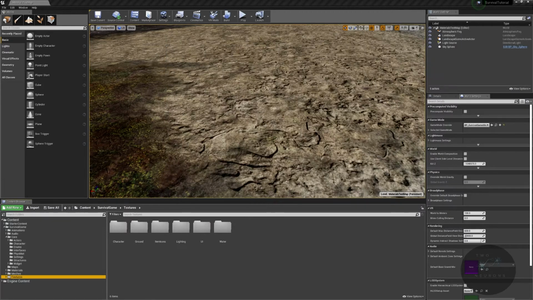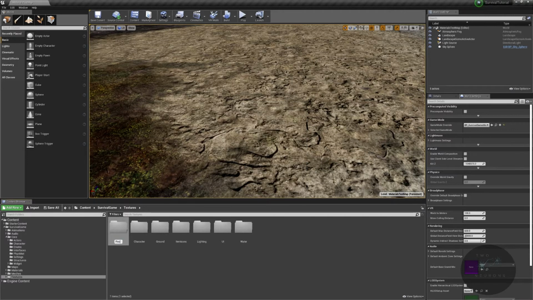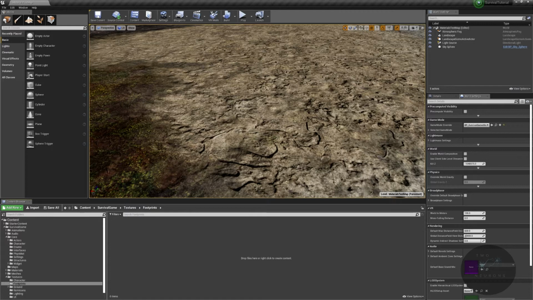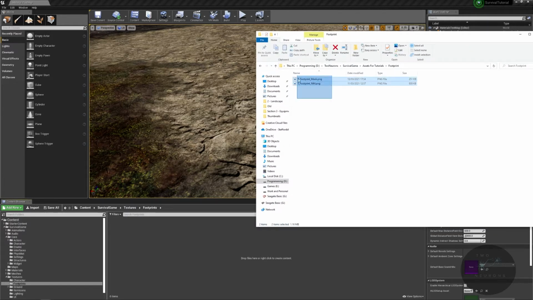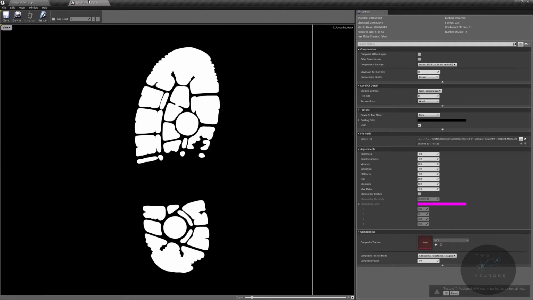So I'm going to create a texture folder called footprint. Actually, I'll call it footprints even though we only have 1. And I'm going to bring in my 2 footprints here. There we go. And yeah, I do want that to be a normal. And I'll just check the settings in here, make sure everything imported correctly for our mask.